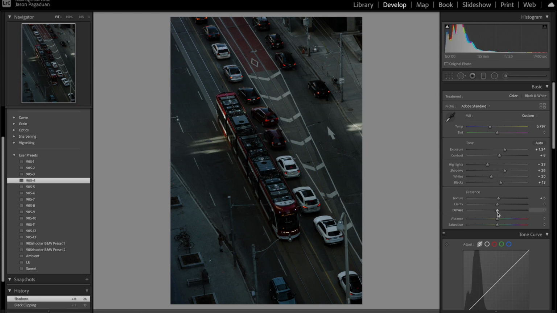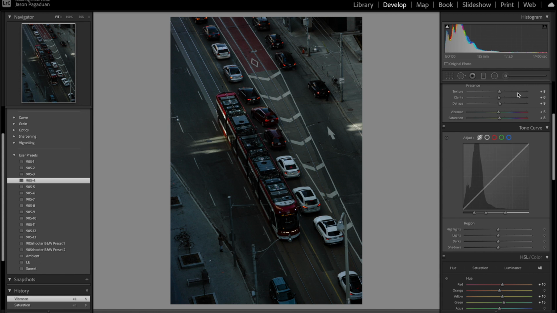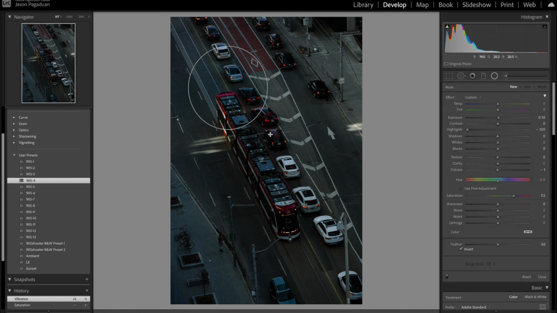I'm going to add a bit of dehaze, a bit of texture, and a bit of clarity as well. I also want to raise the whites a bit higher. I'm only going to add a bit of saturation and a bit of vibrance to this because I don't want to oversaturate this. So what I want to do now is create a mask here.